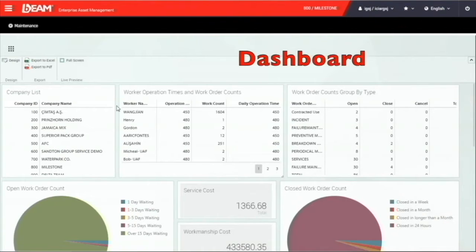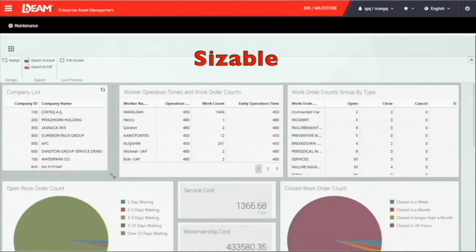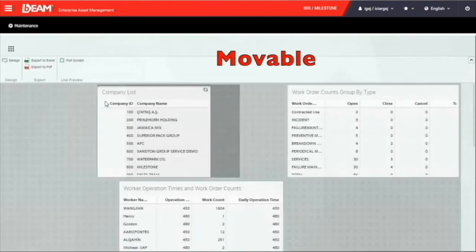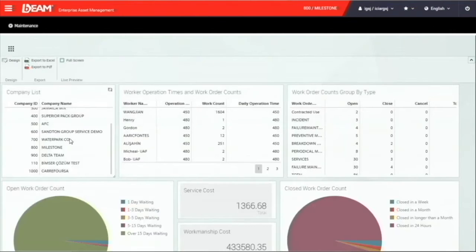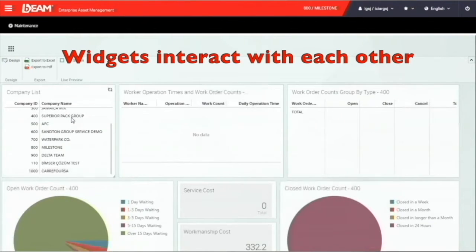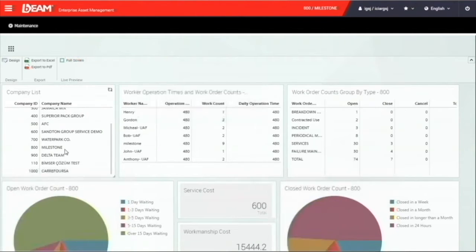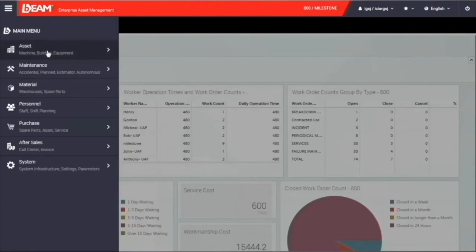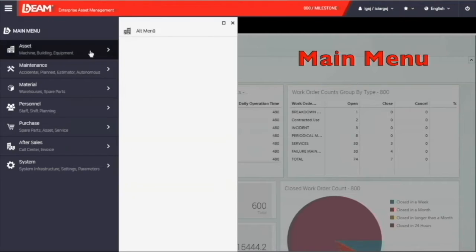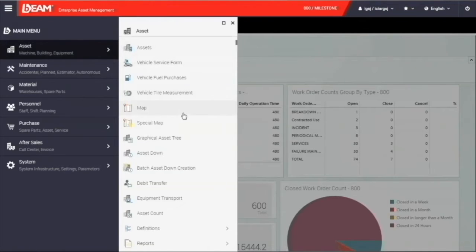What you can see on your screen is the dashboard function after you log into BEAM. Every user can have their own designed dashboard since all the widgets are sizable, movable, and modifiable. Besides, the real-time data will interact with the command you make on other widgets. It provides you a quick way to keep tracking the KPI and performance of your company. On your top left, this is the main menu of your available modules. We can now go to the Asset module.